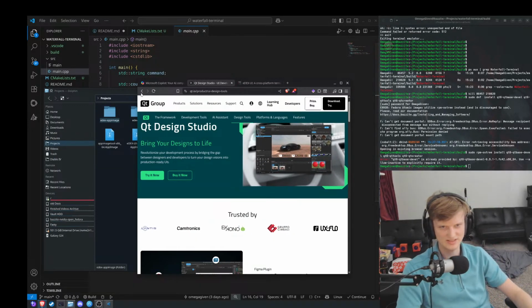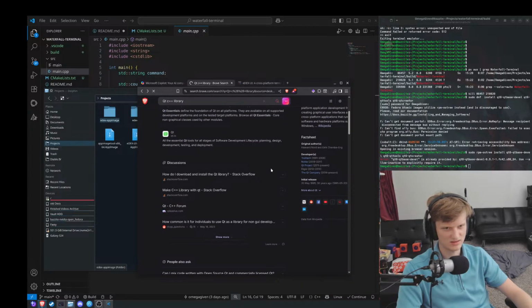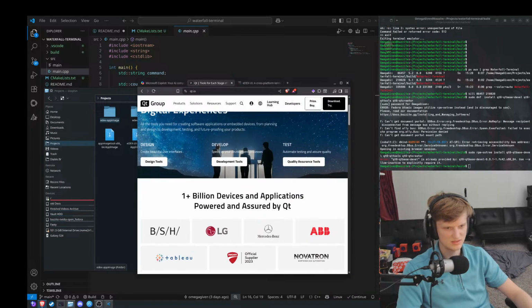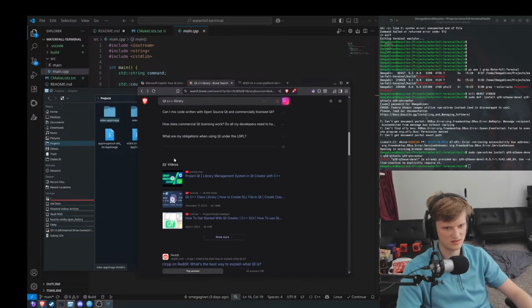Also, wait, is this the actual thing that I'm trying to use? I think it is. Or is it this one? Is this the same thing? Qt. It looks like the same icon. Yeah, same icon.